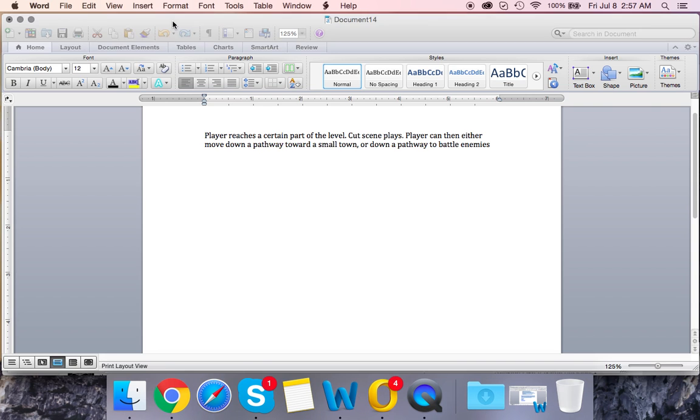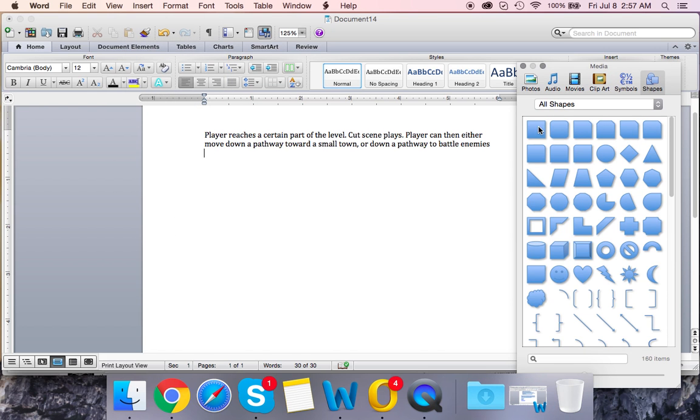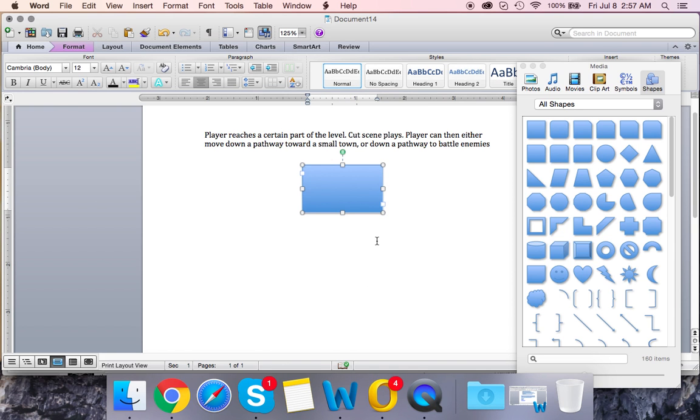So let's get started. Simply go to Microsoft Word, as you saw in the original tutorial. Hope you saw it. If you haven't, go and check it out. Go to Insert and Shape, and a list of shapes will appear. Let's start by selecting the square, drag and drop it, right click and click Add Text. Player reaches the tree of life. I'm just making this up as I go along, but that's an example of a certain part of the level. Let's just say it's reaching the tree of life.